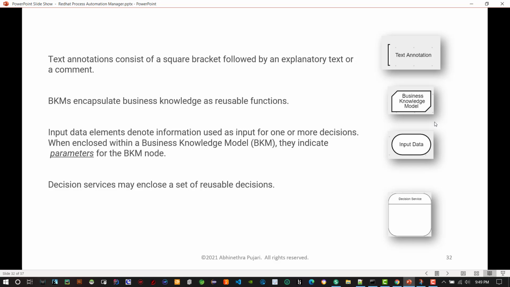Text annotation is where you want to write some comment or a description for your DRD, which is your decision requirement diagram, which consists of these nodes. If you want to comment or write something, you can use text annotations. Next comes your business knowledge model. This is like your reusable functions. If you want to use them across your decision requirement diagram, DRD, then you can use this business knowledge model.